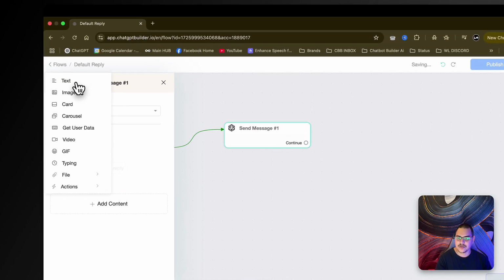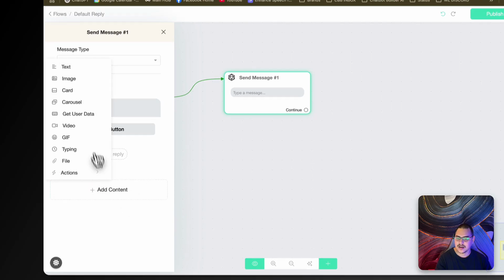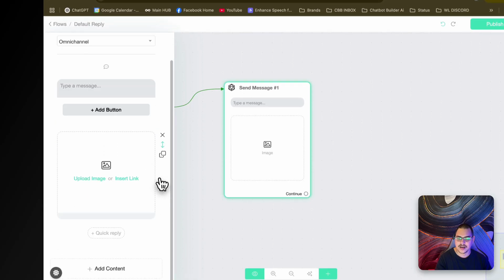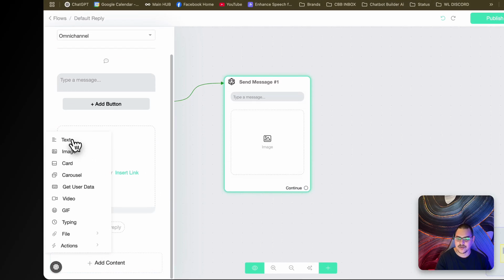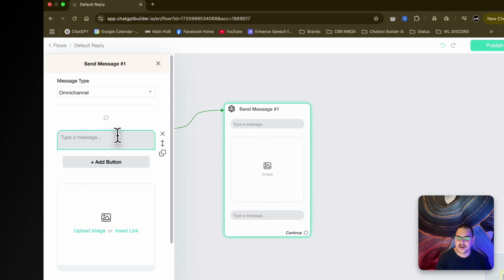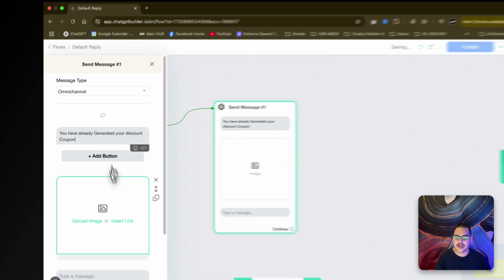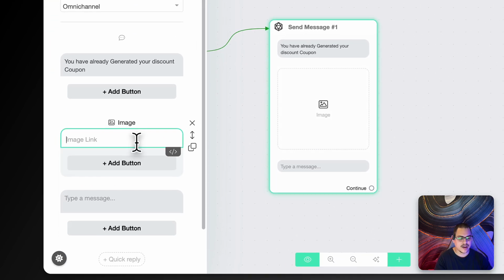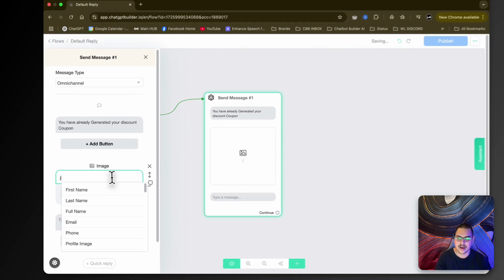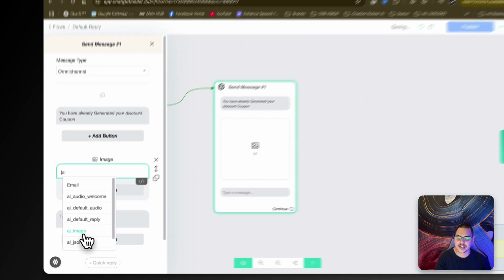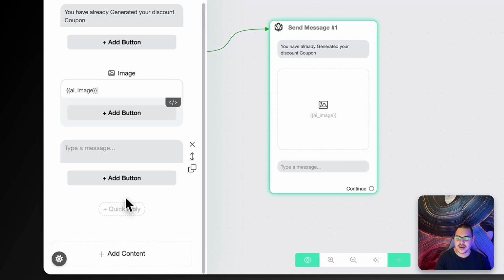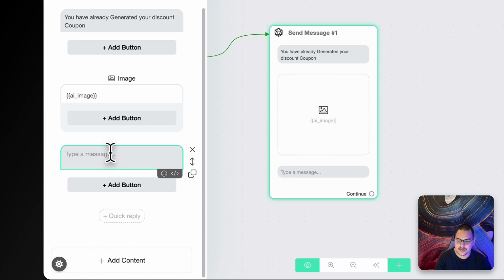Now for tags is discount coupon, we'll just drag it out like this. We'll add a text right here, then an image right there, and then finally add content for another text. And let's fill this out. So right here we'll enter, you have already generated your discount coupon. Then where it says insert link, we'll simply have it as a custom field, and this one I'll have as AI image. Select from the list, AI image, and for the final one below, we'll add the instruction.